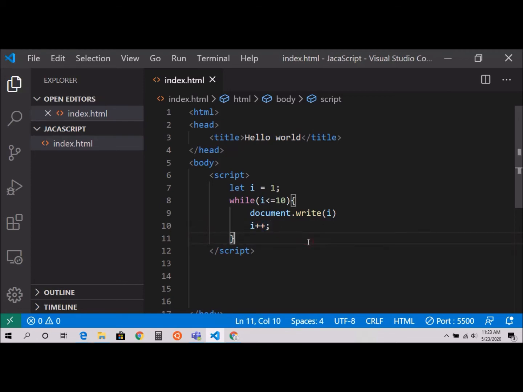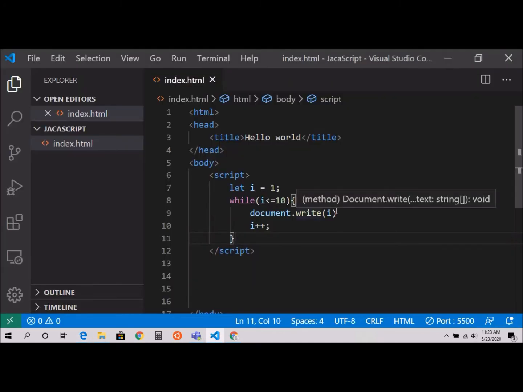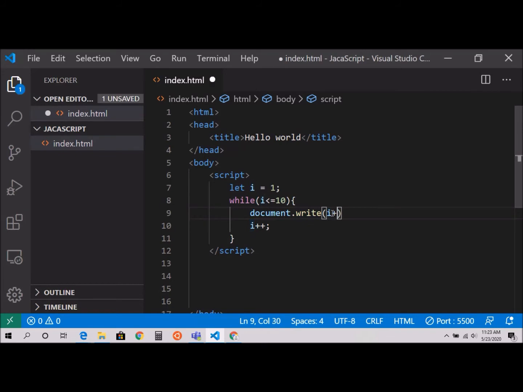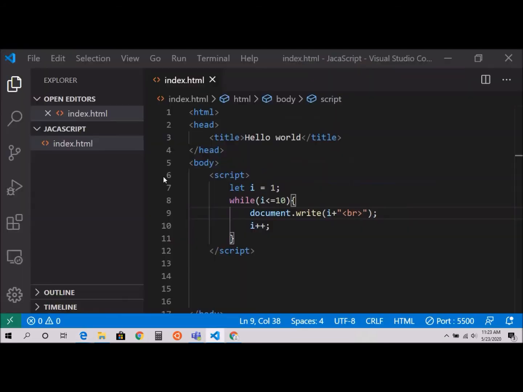I'm going to save and let's check. So as you can see, 1 to 10. Let's give some break here, the br tag. So I'm giving a break here, and that's why it's printing on the next line. Okay, so 1 to 10.